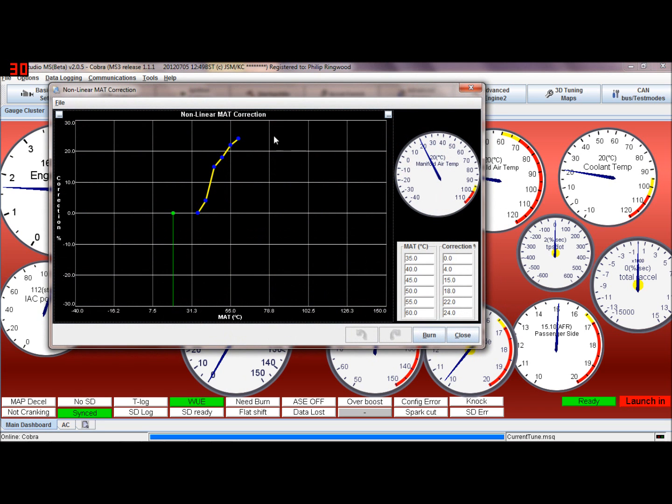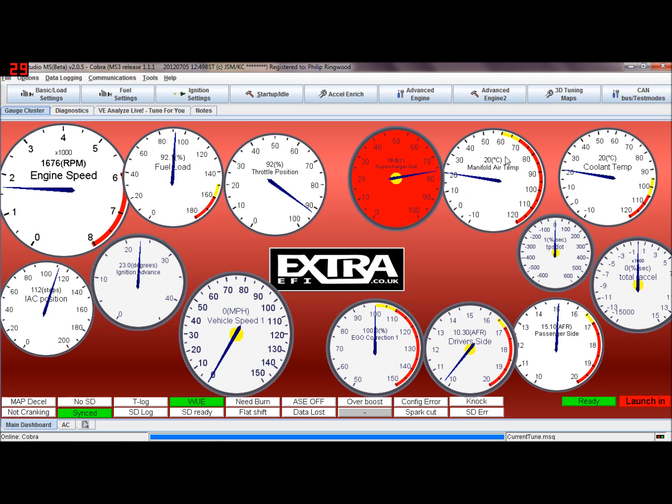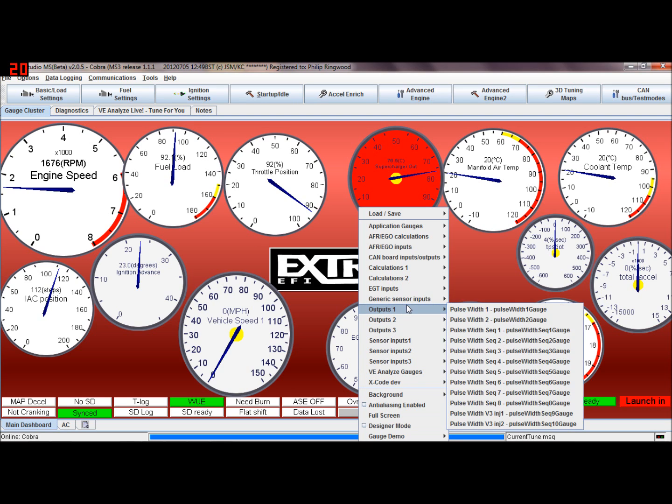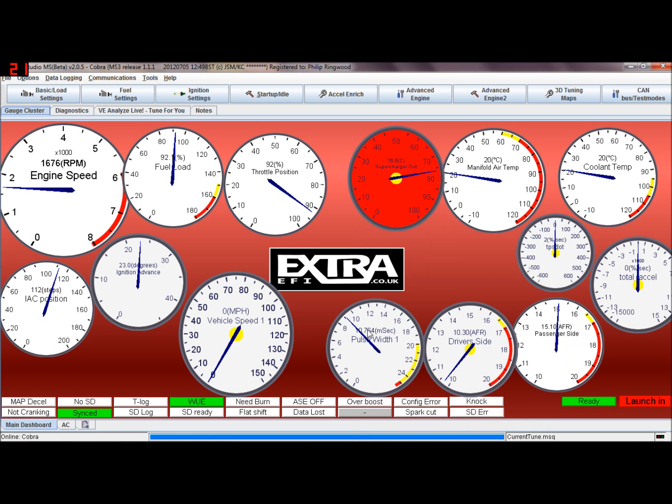So this is the main one, the manifold air temperature correction, non-linear manifold air temperature correction. The air temperature is compensated for within the ECU. If I show you here, if I just change one of these dials to pulse width, we've got 10.7 pulse width going out. Ignore the value at 20 degrees C.